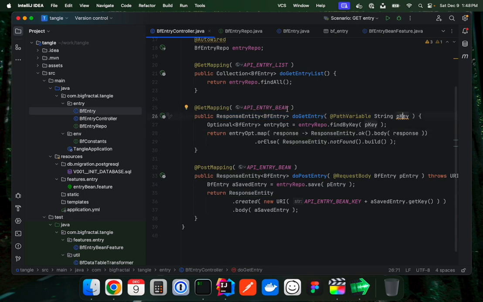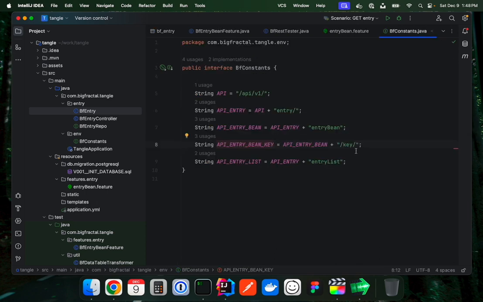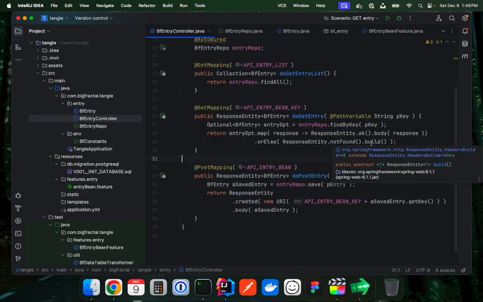Now I have entry bean, and what we really wanted was key. This needs to match whatever variable you have in your definition, and not just have this, but I'm going to put brace p key, and it's going to replace that. Let's try it out. Get entry. I'm going to put a breakpoint here first.